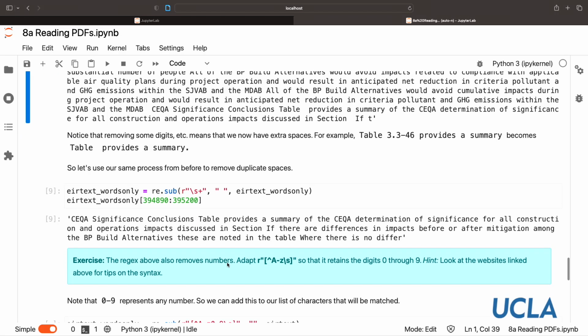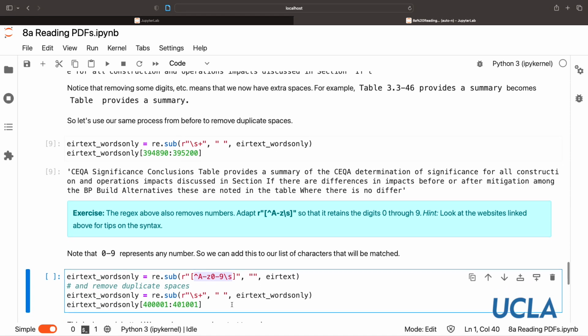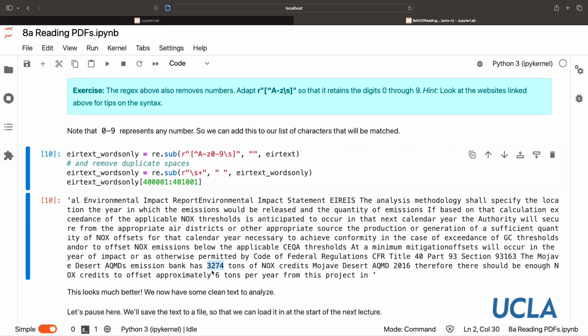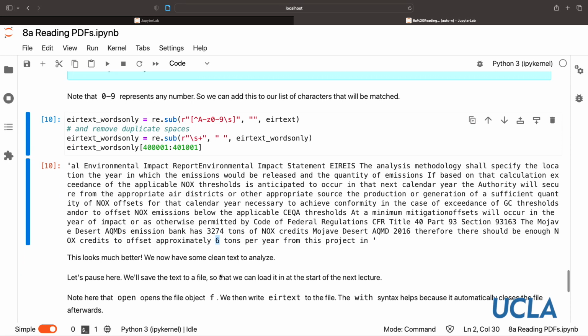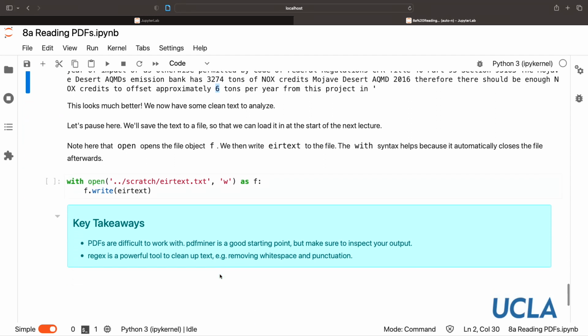Well, I hope you figured this out, that 0 to 9 represents any number. So we can just add 0 to 9 to our list of characters that are going to be matched. And let's look at this again. Okay, so now we keep the numbers. Sometimes we might want this, sometimes we might not want the numbers. So this looks better. We now have some clean text to analyze. So let's pause here. And we're going to save the text to a file so that we can load it back in at the start of the next lecture.